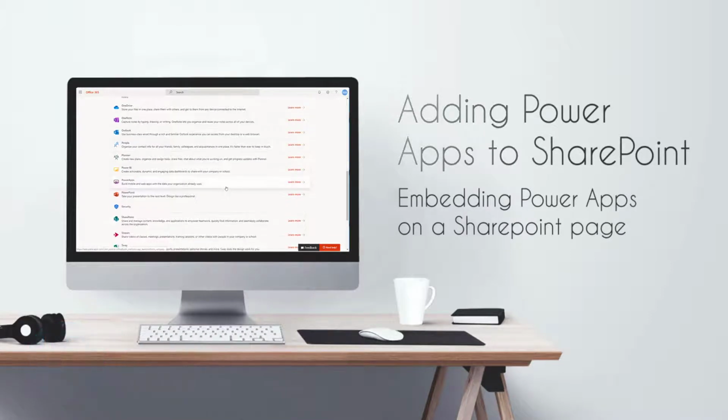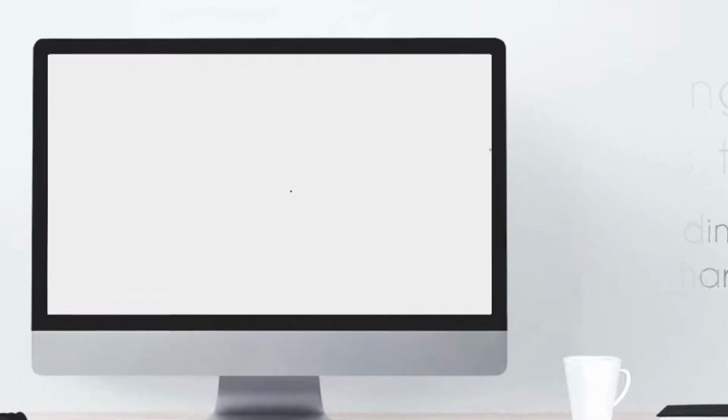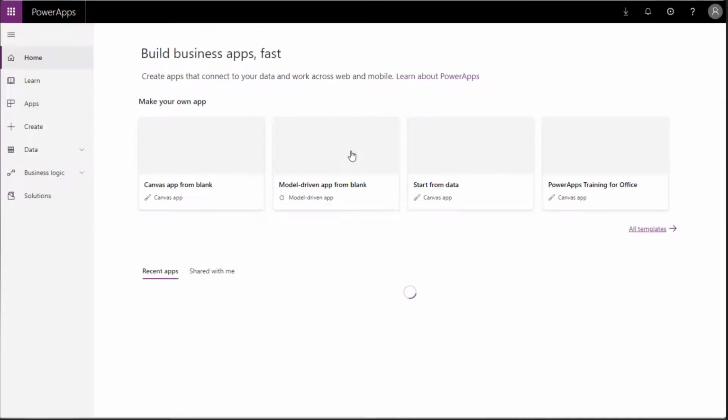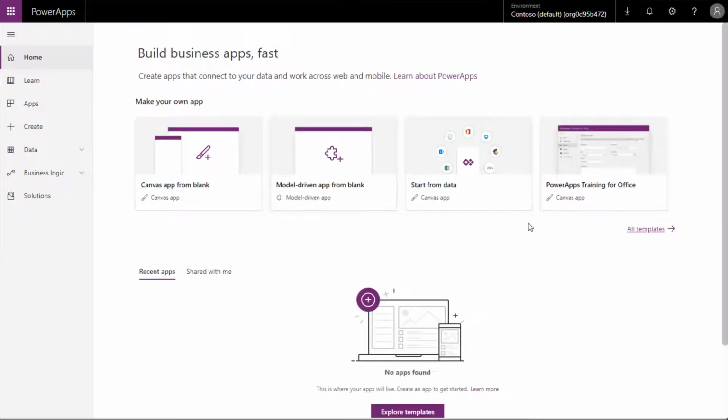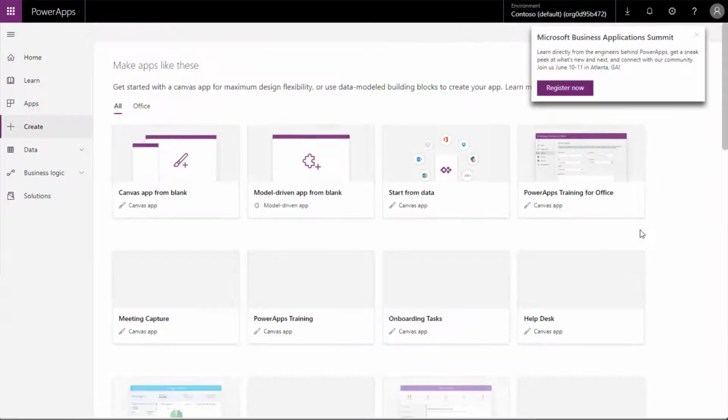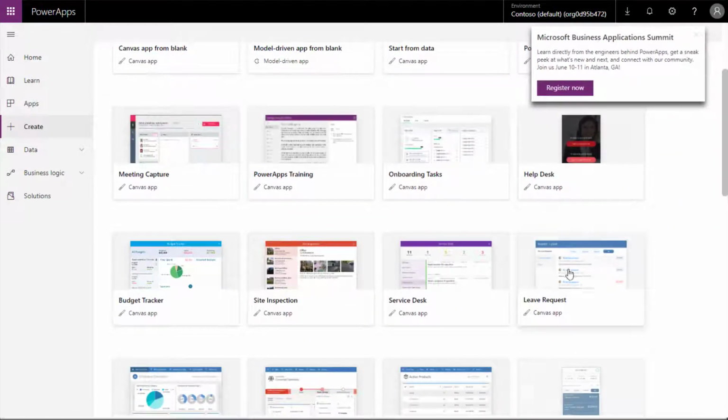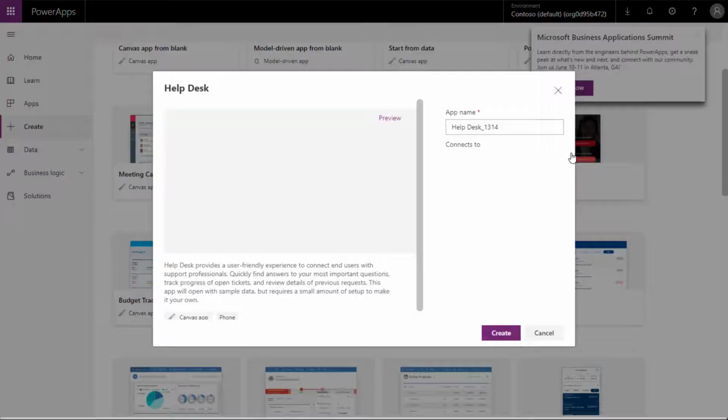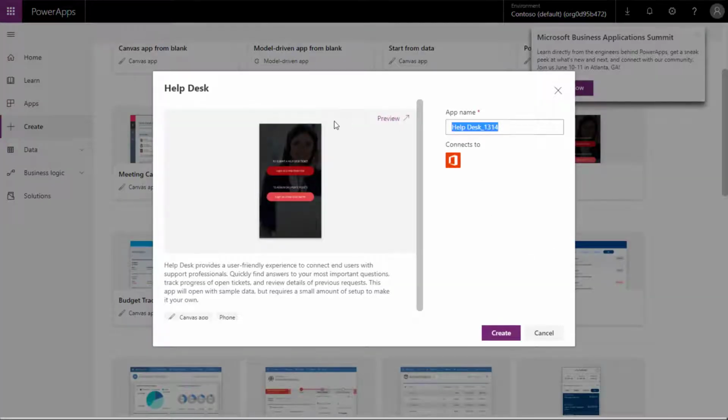SharePoint site. For those of you who don't know, Power Apps are mobile or tablet applications that are designed in Microsoft Office 365. These applications can be used for many business functions. For example, the one that we're going to create and make is a template for a help desk application. Please see the screen as we create this template.